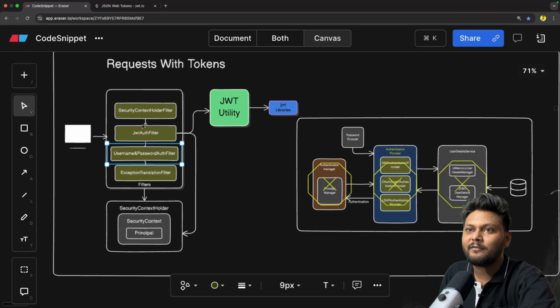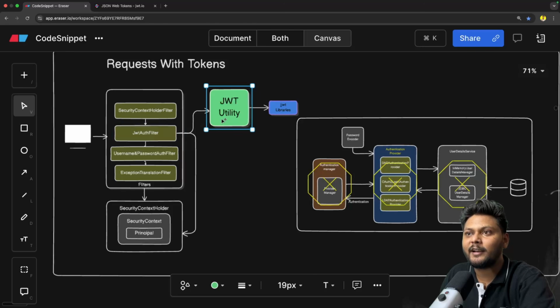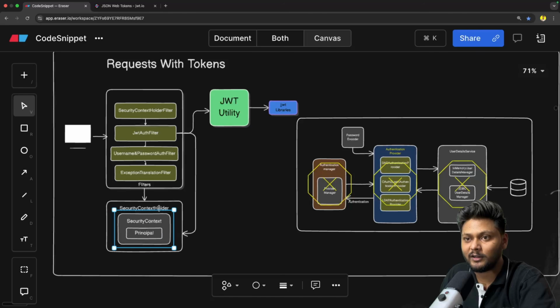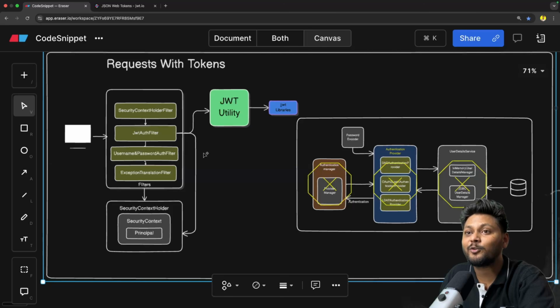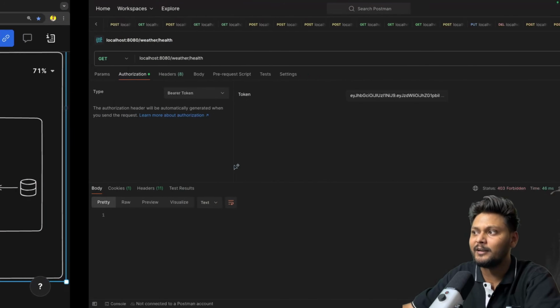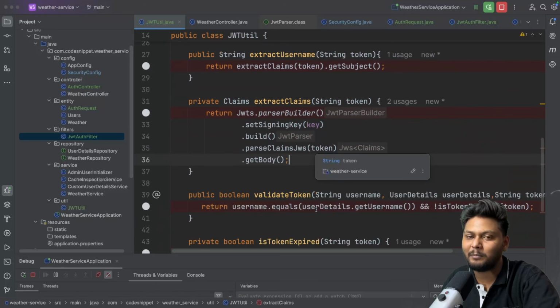What we did: we created a new JWT authentication filter, and we have added a utility. We have validated our token, and we have checked the expiry of the token. All these things we have implemented. After that, we have added it inside the security context holder. If it is present inside the security context holder, your username and password authentication filter will skip it and your request will directly go to the controller. So that was the simple implementation of your JWT authentication filter. Nothing big over here, very simple stuff.